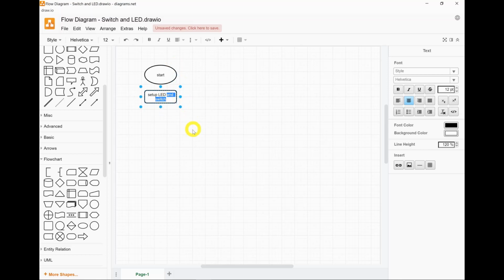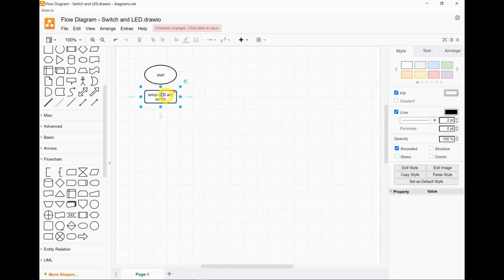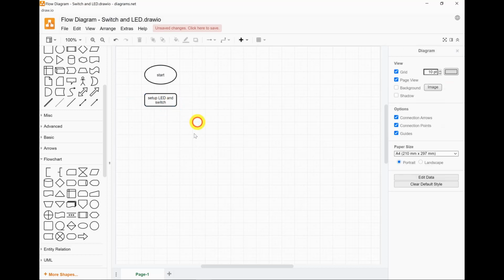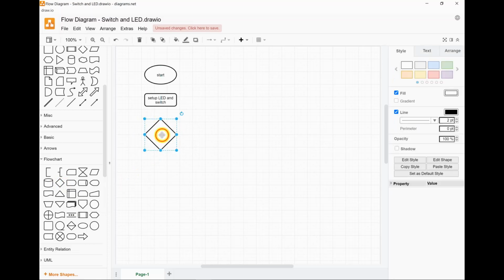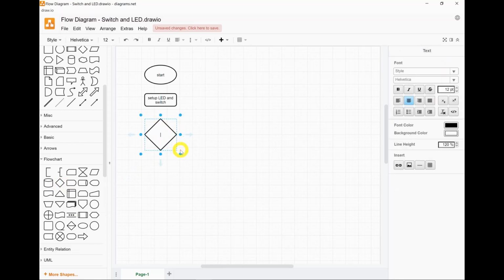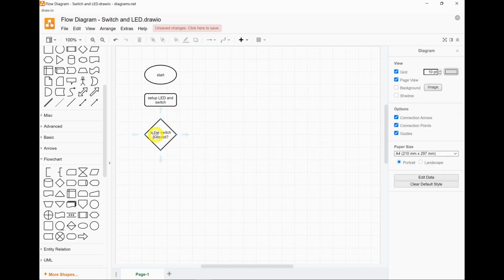I'm going to leave myself a little bit more space in order to put my arrow in. So this time the first thing we need to do is ask a question. Now the question is the rhombus or the diamond, so I'm going to click that and put that in the middle. And the question that I need to ask, remember we always need a yes or no question here, so is the button, so I've called it a switch, is the switch pressed? It's a question and it has a yes or no answer. We can only put yes or no questions in here, nothing else.